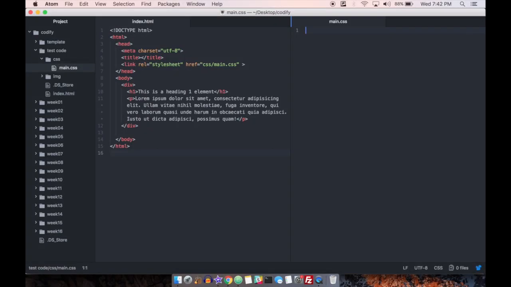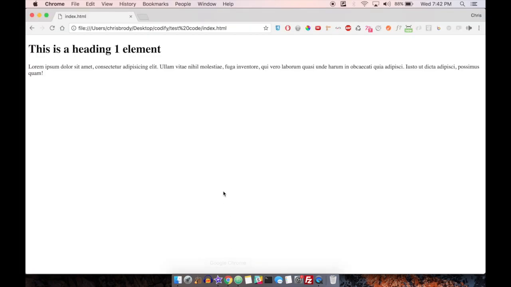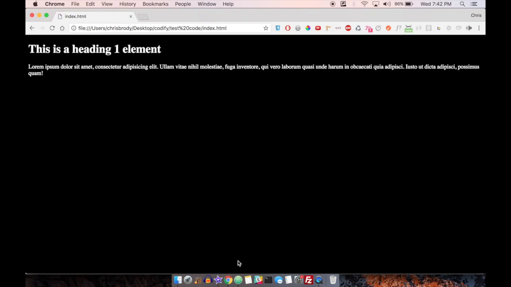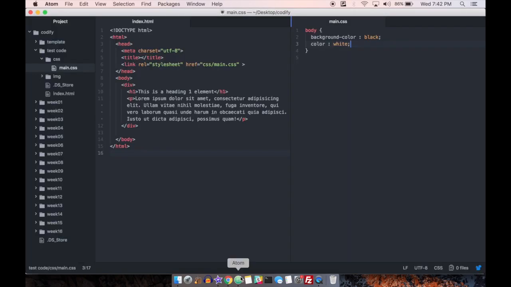Let's start by selecting the body tag and change the background color to black and the color of the font, which is just color, to white. And save this, and let's go refresh in the browser. And we can see that the background color has actually changed to black and the font color is white. Pretty sweet, right?